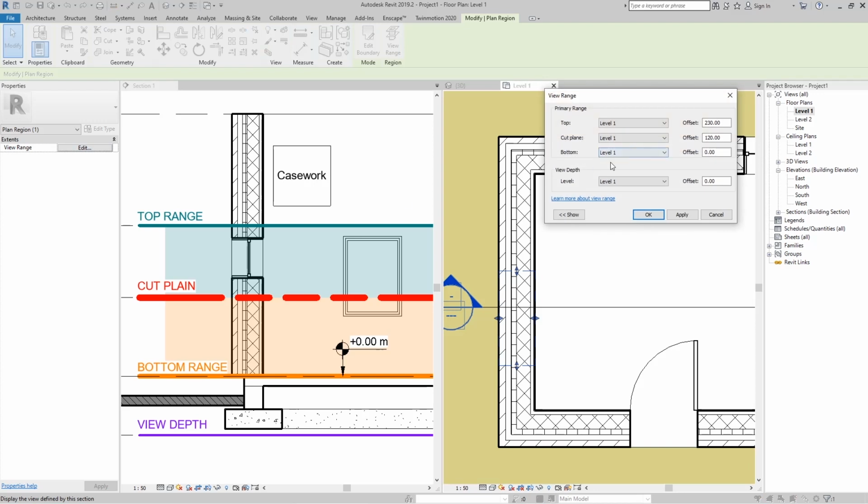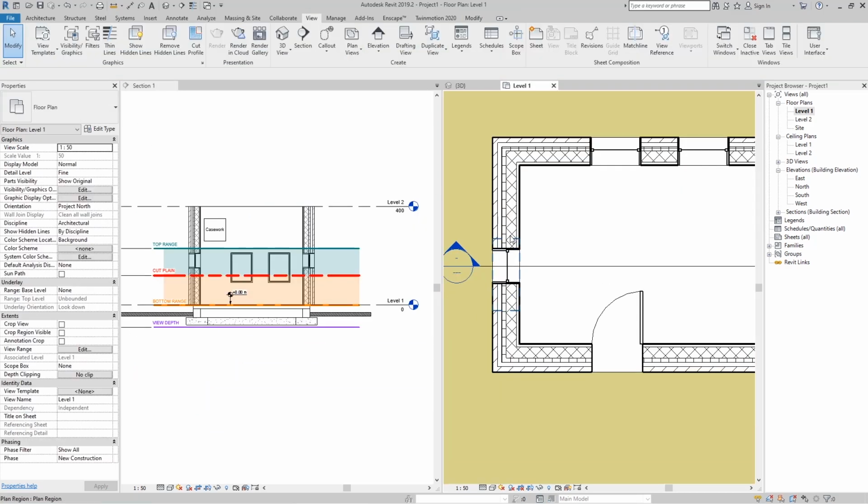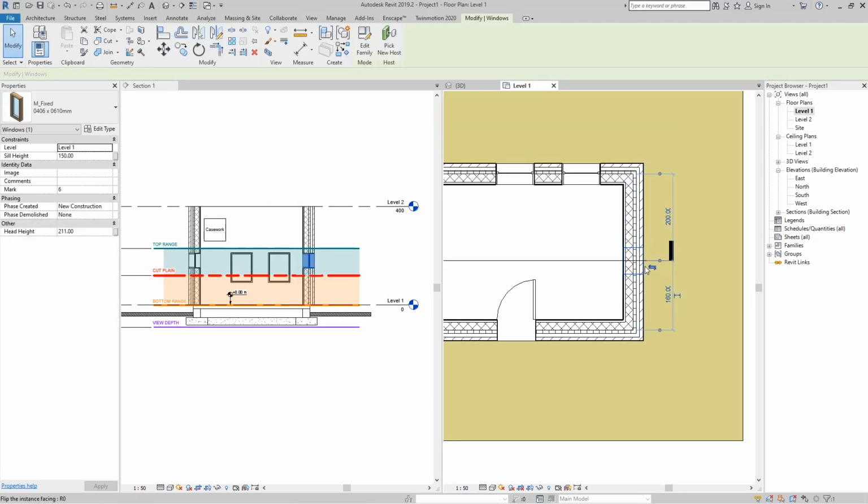If I go to Edit and set, only for this area, the cut plane to something like 150, now you can see we have that. We don't see the window because the height of our window is 150. And if I say 160 maybe, now you can see we cut here at a 160 height from the base level. Go to OK. We can see this window, but we can't see this window here.